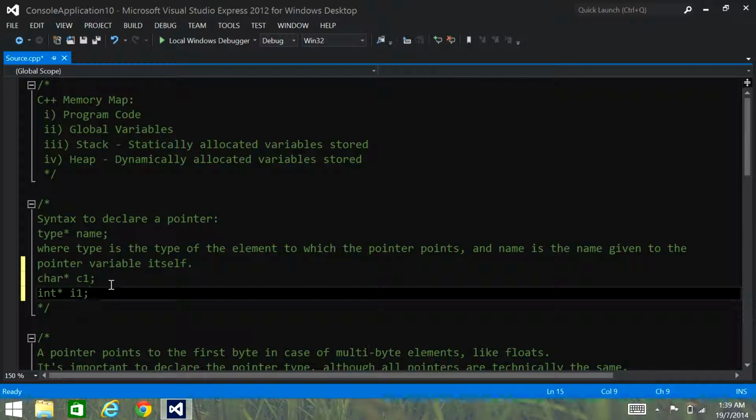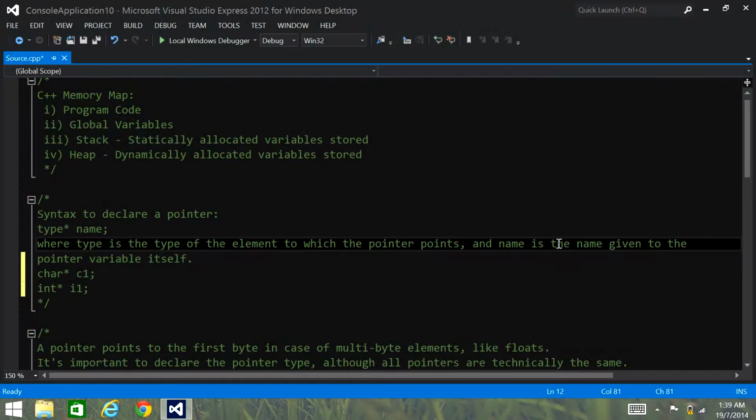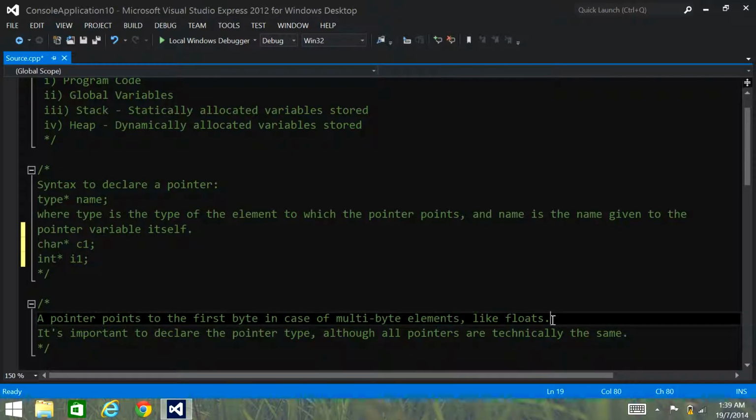And I want to tell you something very important about pointers. As you probably know, most of the fundamental data units that we have in C++, like floats and ints and all that, occupy multiple bytes. The only one which doesn't, I guess, is char. So most of them occupy multiple bytes. So what the pointer does, like I told you, it can only store the memory location of one byte. So it basically points to the first byte in case of multi-byte elements.